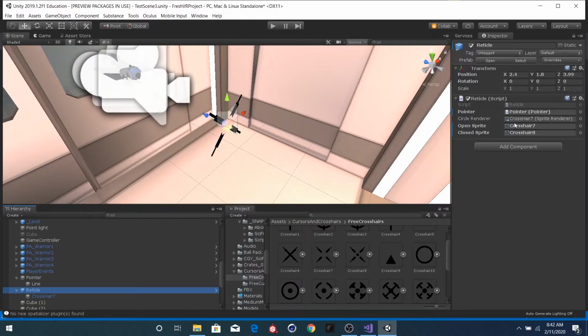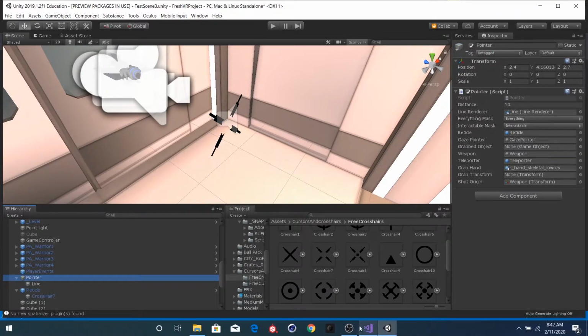So I have the open one as the default and the open sprite. Those are the same. And the close sprite, I'm using this one, crosshair 8, which is basically the same thing, but with a dot in the middle like you've targeted. So we've got pointer, we've got reticle. Let's have a deeper look at the pointer script now, so we know what the setup is on that.